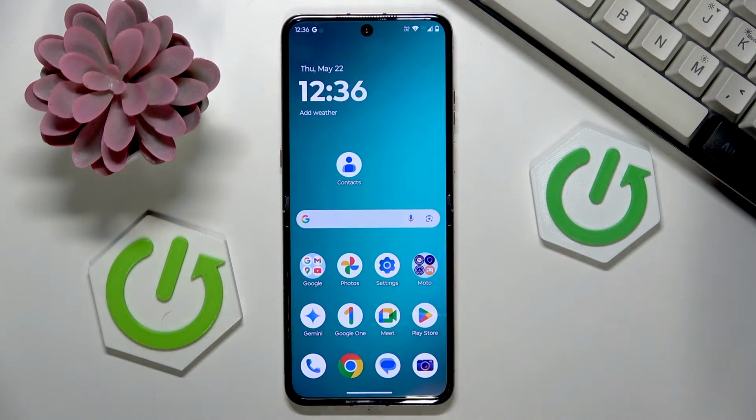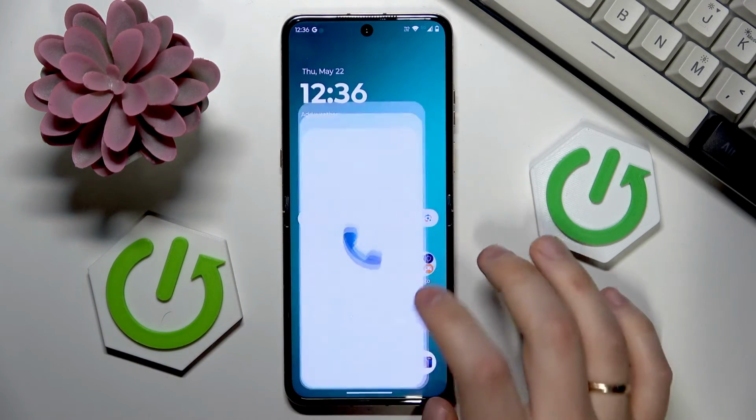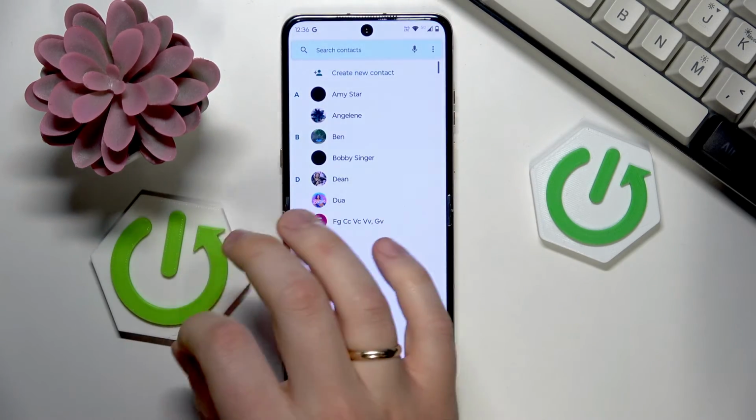So first of all, make sure that your carrier or mobile operator allows for hiding your caller ID. Otherwise you won't be able to do that, unfortunately. Anyway, once you have made that sure or confirmed that, launch the Phone by Google app on your smartphone.